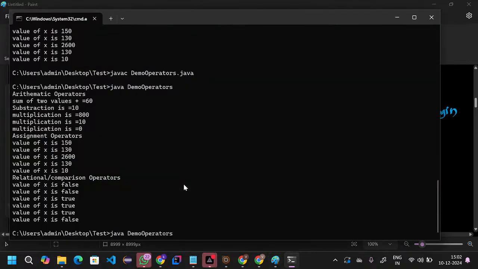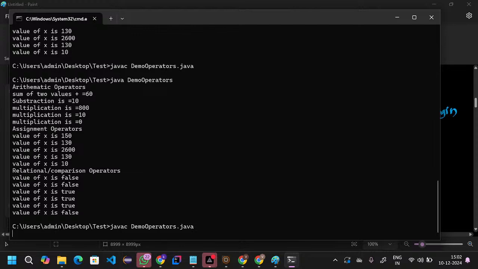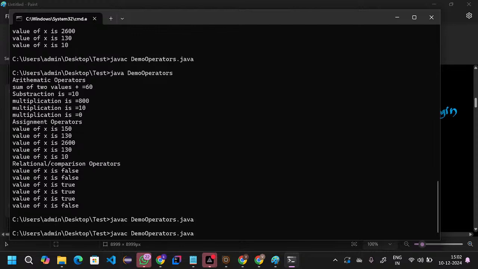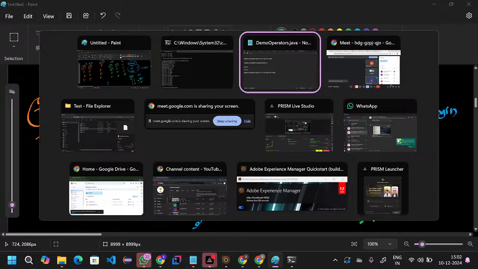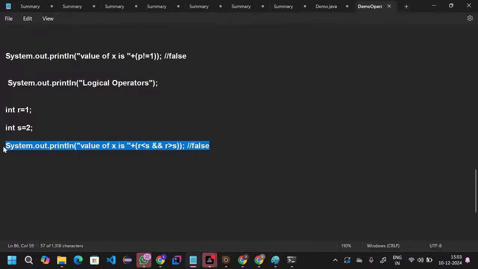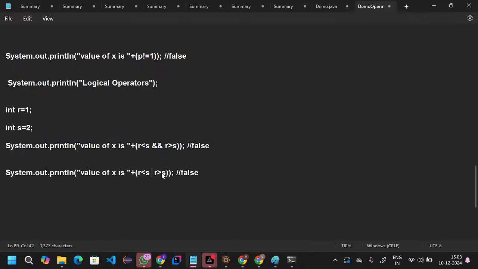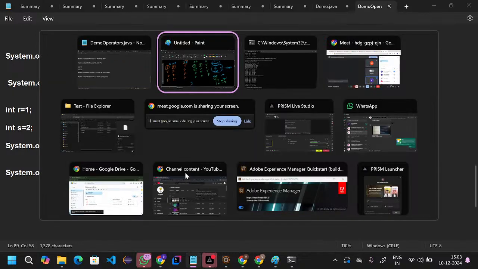Now we can run it. See, you're getting the value false. So simply you can do this with the and operator, and you can do it with the or operator as well. The or operator will give true: this is r less than s, which is true, and this is false, so finally we'll get true. Now we can save the file.